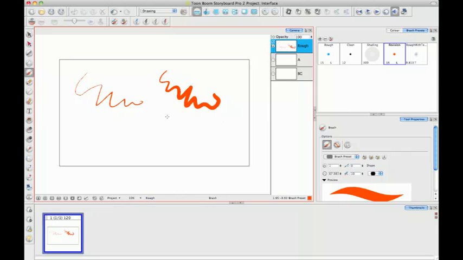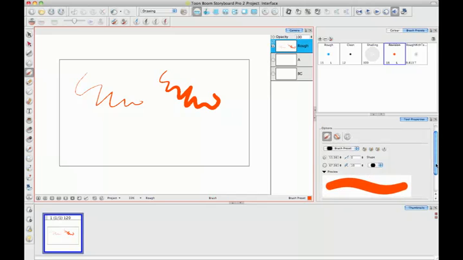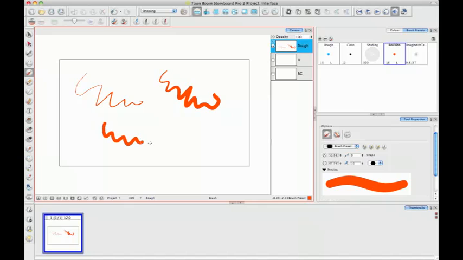And the minimum size can be adjusted with Shift and O. So if I hold down Shift and O at the same time and I drag this out, you see that adjusted the minimum size of my brush. So now even when I press lightly, I have a thicker line, and when I press heavy, I have the thick line that I set with my O shortcut.